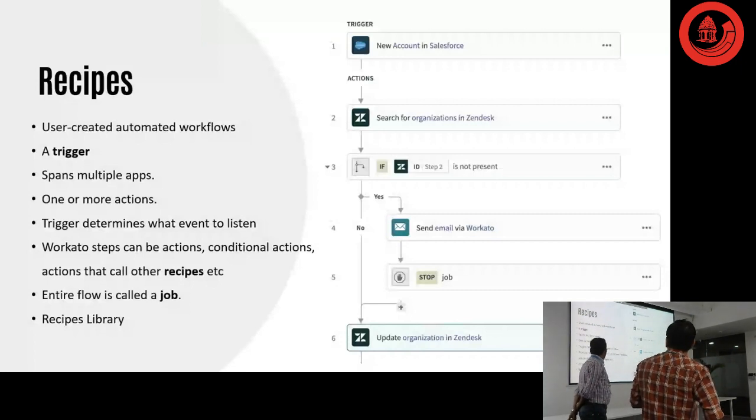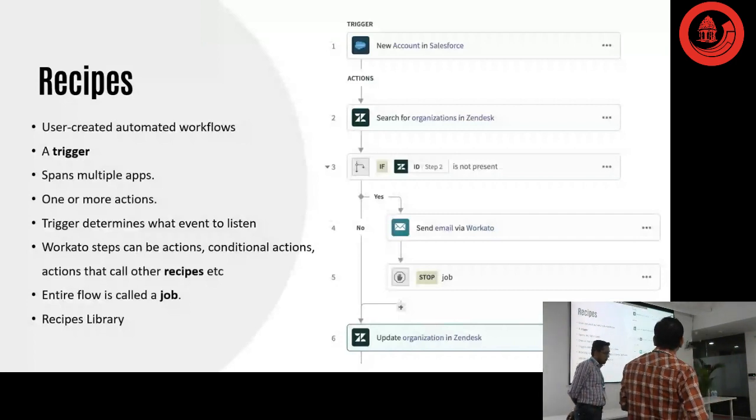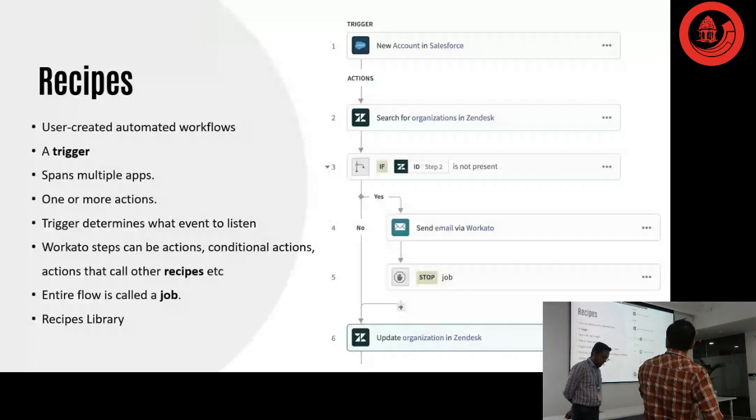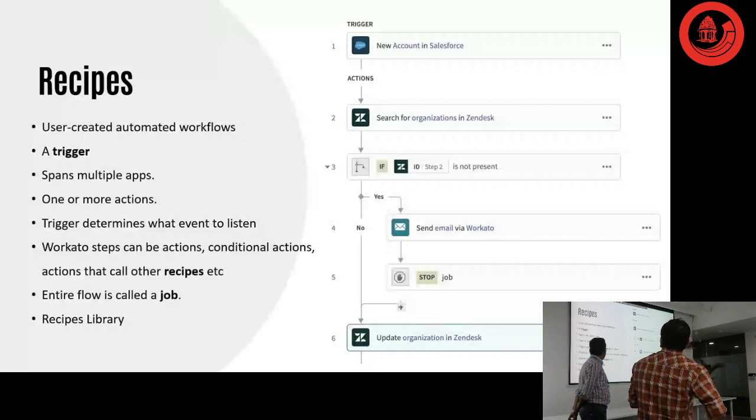The trigger defines which event is being listened to. Here a Salesforce event is being listened to. There could also be webhook events, and that determines the trigger. There will be one trigger for each recipe. If we divide these recipes, there is the trigger, then there are actions or conditional actions, which you are seeing here. All of these combined together create a recipe.